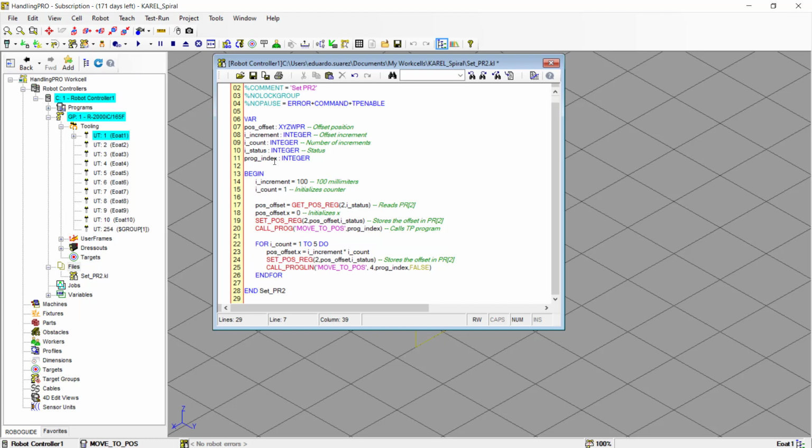And any of these 2 variables need to be initialized. Inside the program, we're going to set up the increment to 100 millimeters, and we're going to put the counter to 1.